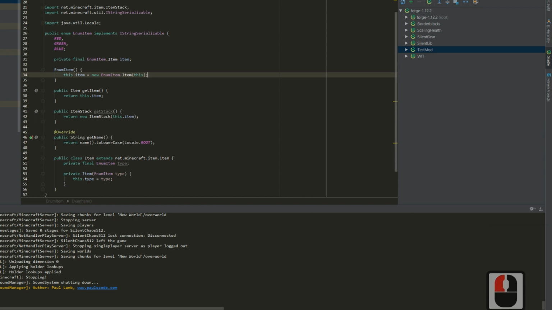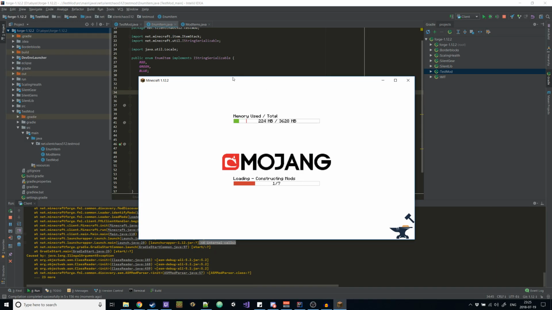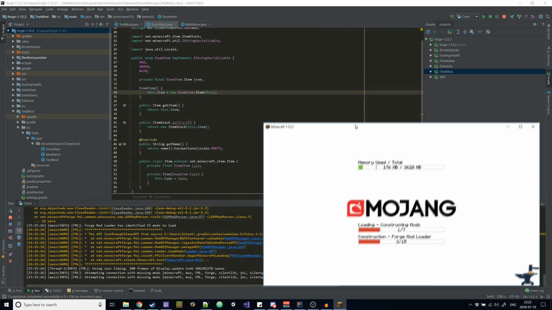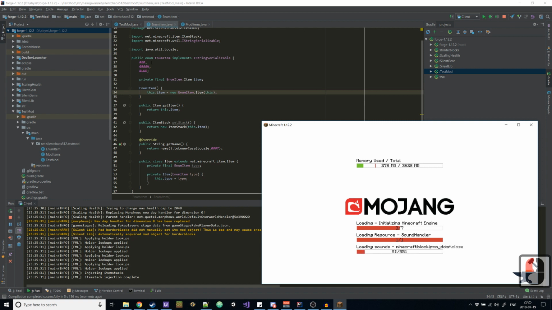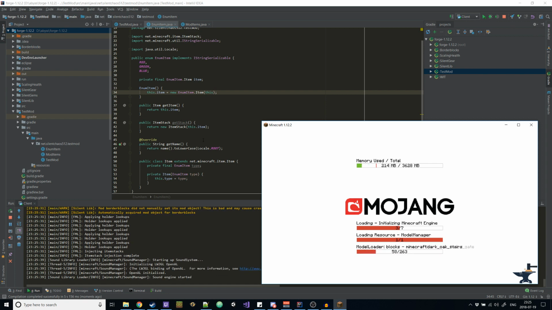So let's go ahead and try launching that once more. So that's all there is to it, really. You have an enum for storing the different values of the item. The enum has a method to get the item, to get a stack of the item. You don't need to store references to these items anywhere else. They're just all in the enum. So if you need the item, you just do enum item dot red dot get item, for example.